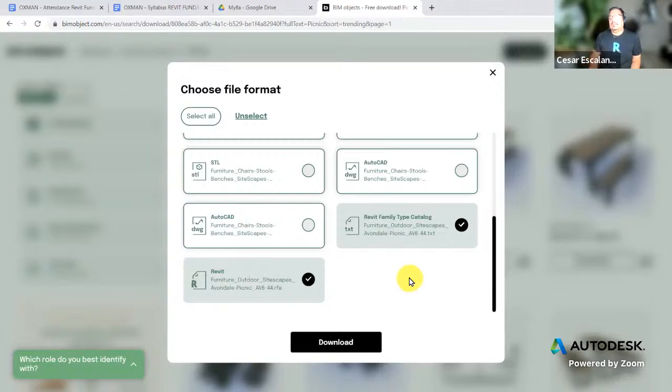A type catalog is a TXT file that comes with a family and allows the users to expand the amount of types available to them. So I'm going to download both of them, the type catalog and the Revit Outdoor Sitescapes.